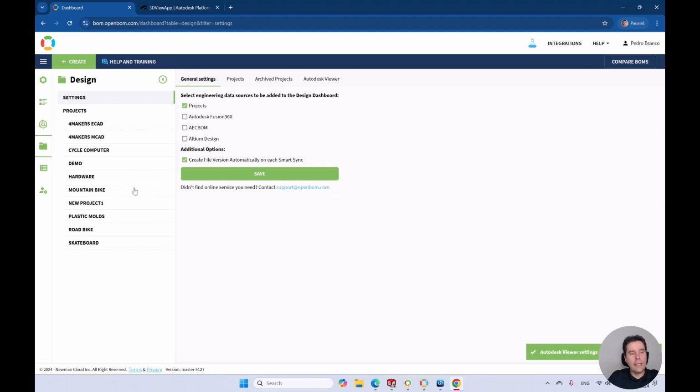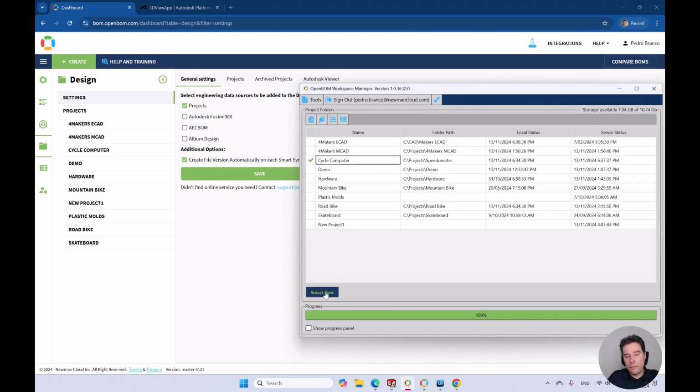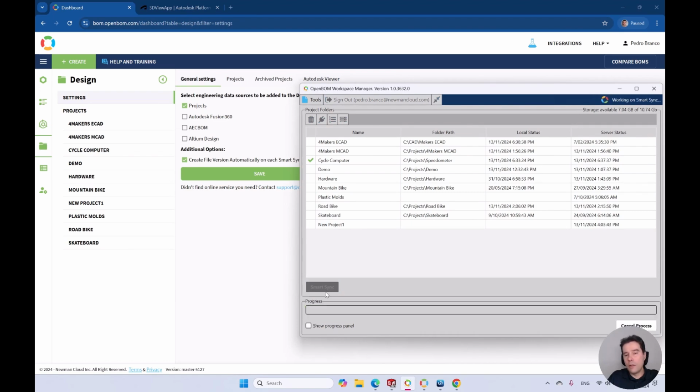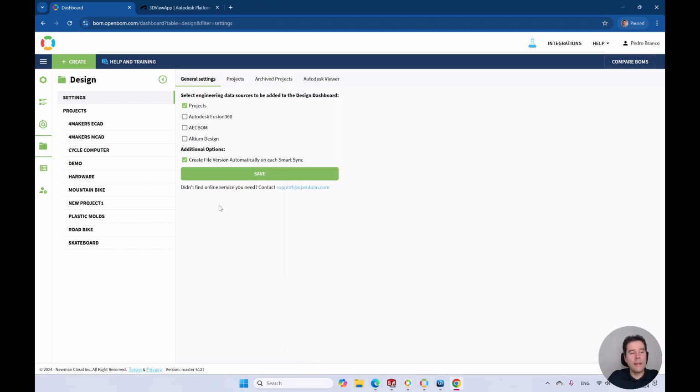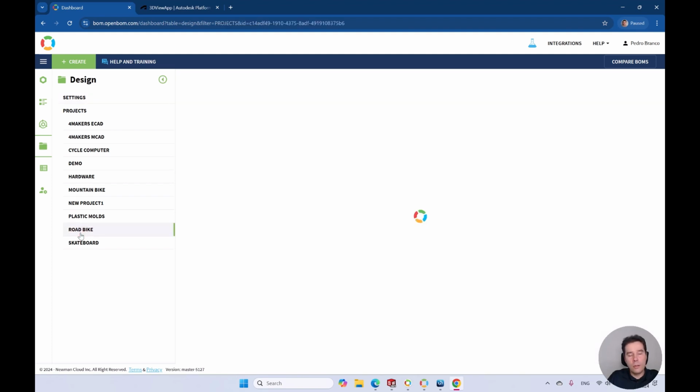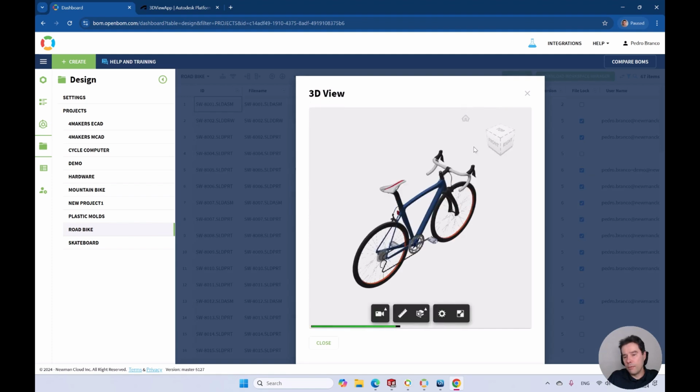Once you have done that, the next time you use the Workspace Manager to synchronize files, it will start to generate the 3D files, so the 3D previews. It will not preview existing files, so you have to synchronize. Once you have done that, you're going to see an extra column show up called Autodesk Viewer, and then you can preview the file. So you can actually see that extra column, and from here, you can start previewing.